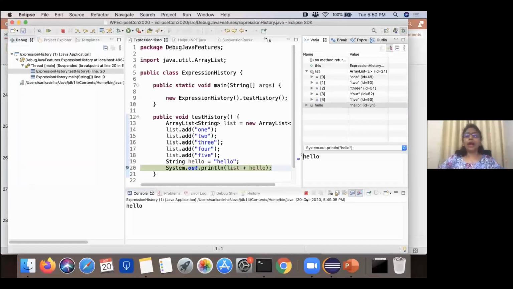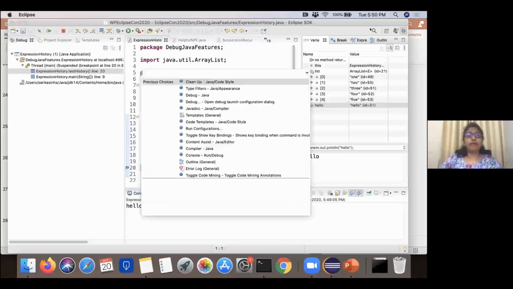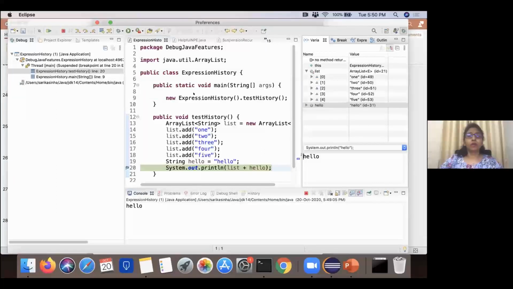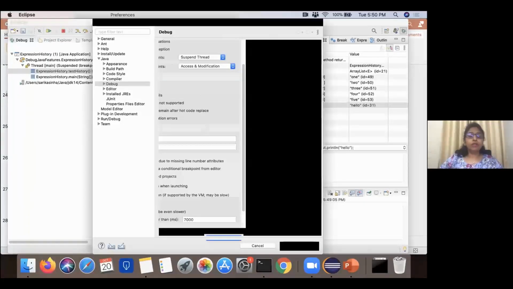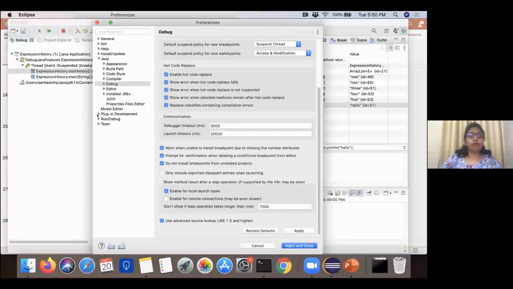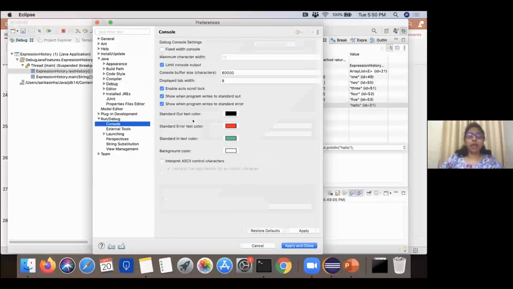We can also see that the termination time is shown here in the console view. The console is also enhanced to take care of backspaces, form feeds, and carriage returns. We can configure these things in the preferences page. So this is the setting for suspend execution, which we saw just now. Also, for the interpretation of ASCII characters, we can select here to interpret ASCII control characters.